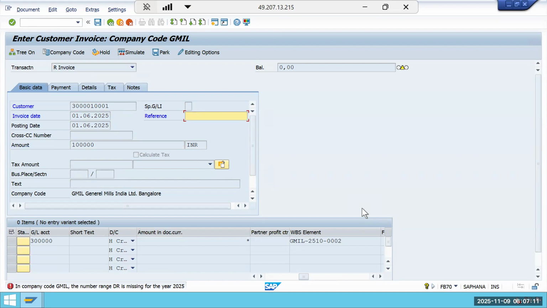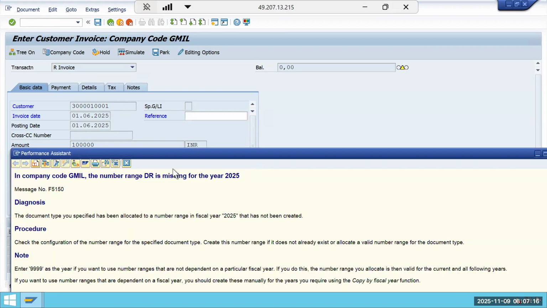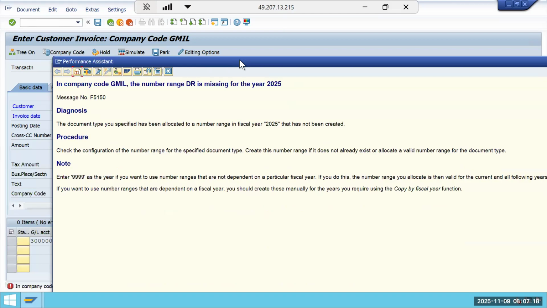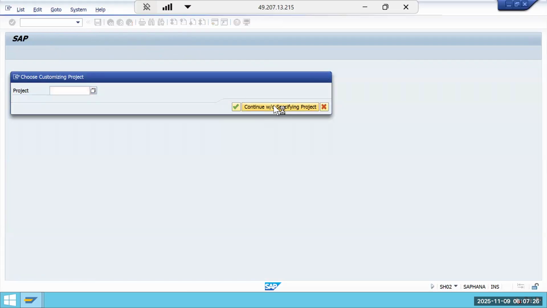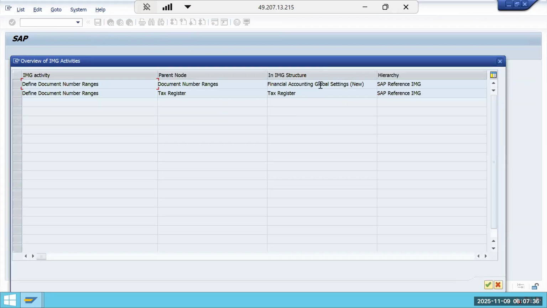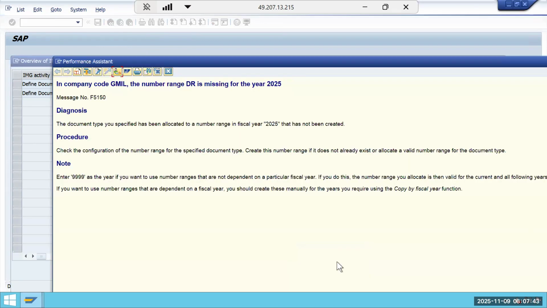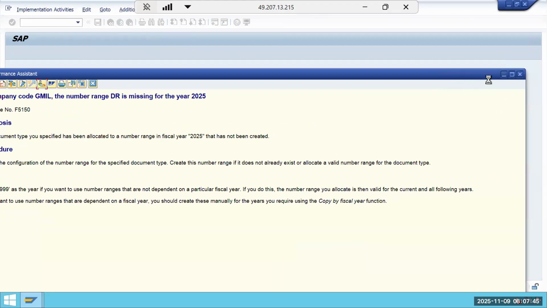Here in company code, the number range for DR is missing for the year. This is something new. Last time when we did, it did not come, no? Last time we did not post any revenues, sir. Are you sure? Yes, sir, we posted here. Revenue was zero, no, sir. We did only for the first period. Yes. Okay. Document type is DR.